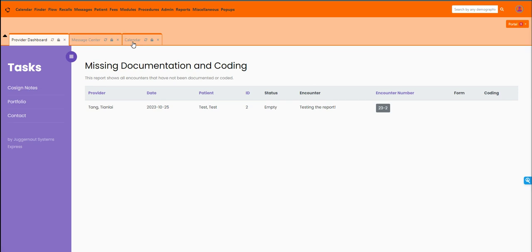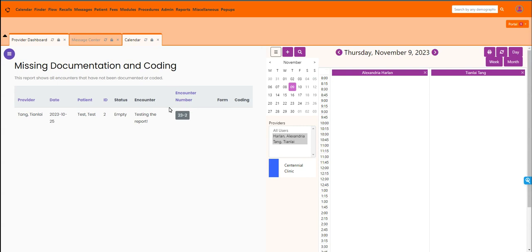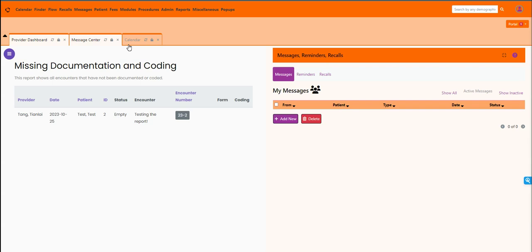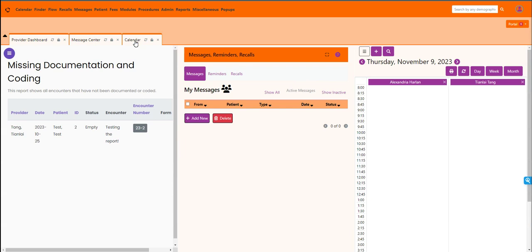Also, the thing you can do here is that you can lock this tab and then lock this tab, and now you can see my missing documents and coding along with the calendar, okay? Or if I wanted to unlock this tab here and then lock this tab here, now I can see my messages and my missing documents. So you can lock tabs together so that you can see things at, oh wow, if I do this, that gives me a third tab. So you can play with the tabs and see what configuration or combination of tabs you can have all together.